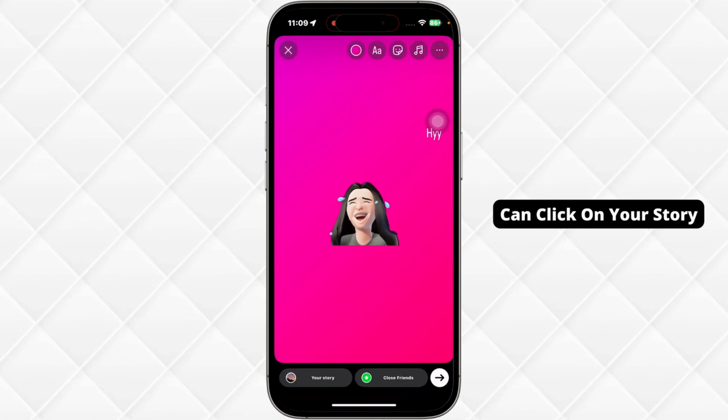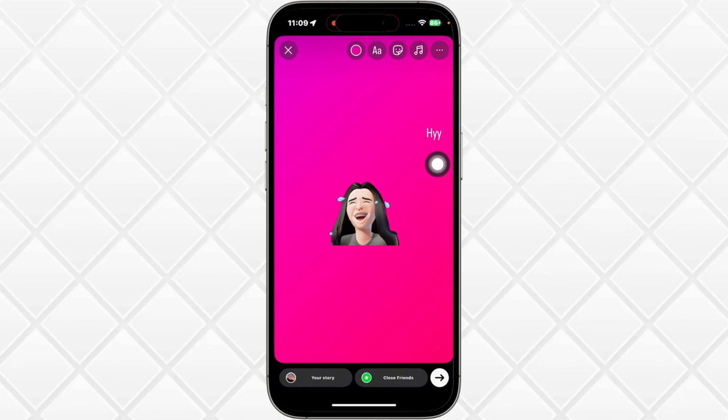Once you are done, you can click on your story and upload it. So this way you can easily change the background color on your Instagram story.